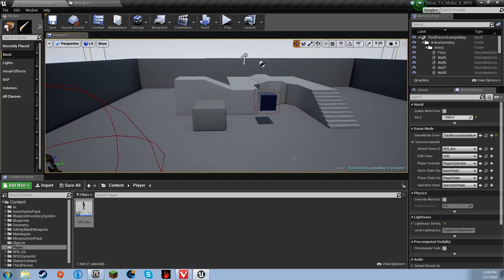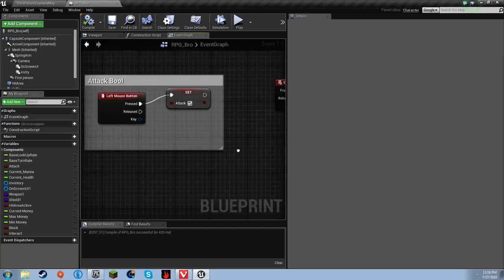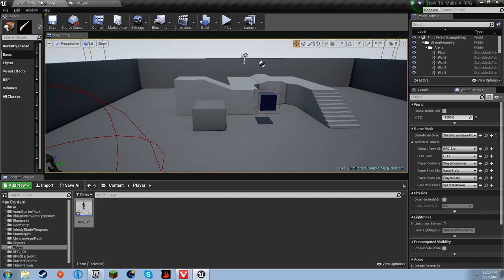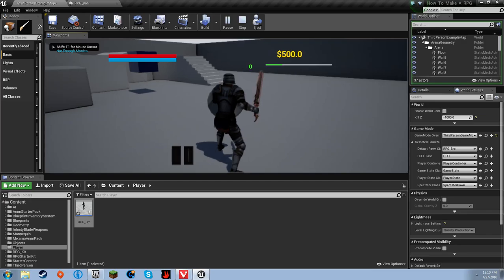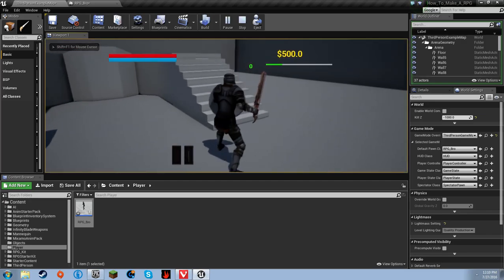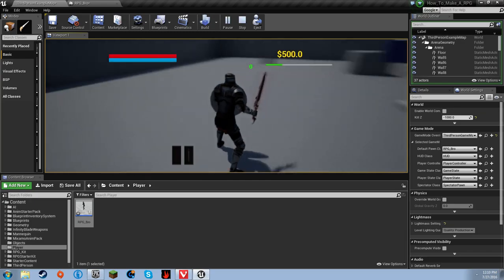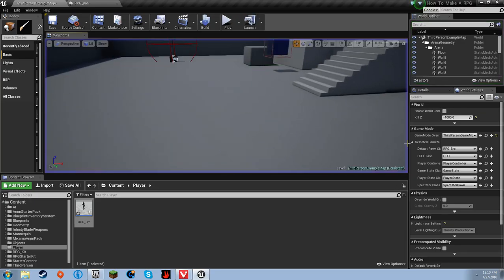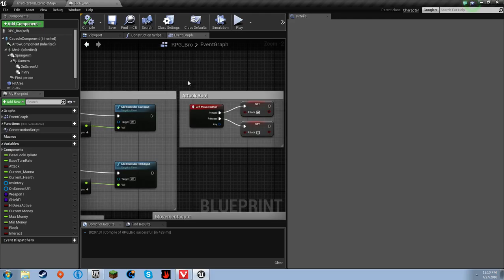So previously, our attacking was, to be honest, pretty bad. It looked pretty much like we were sliding across the floor like this, and obviously he's just standing still, and we don't want that. It looks bad. So I'm going to show you how to fix it. It's super quick, it's super simple, and it starts by deleting a variable.